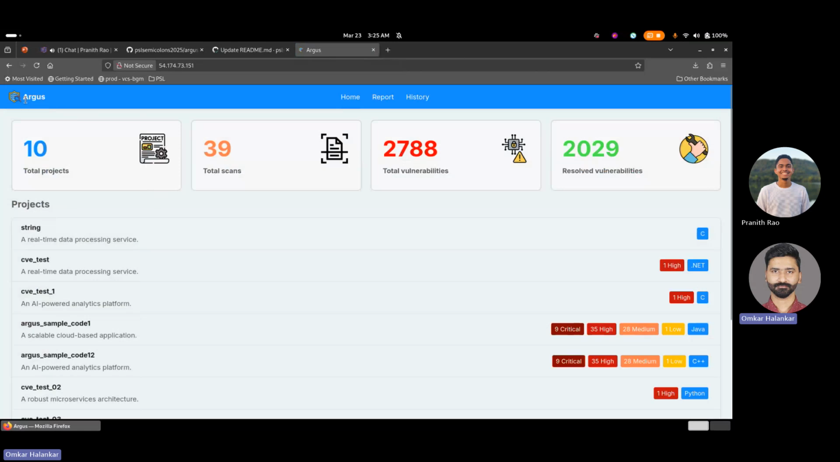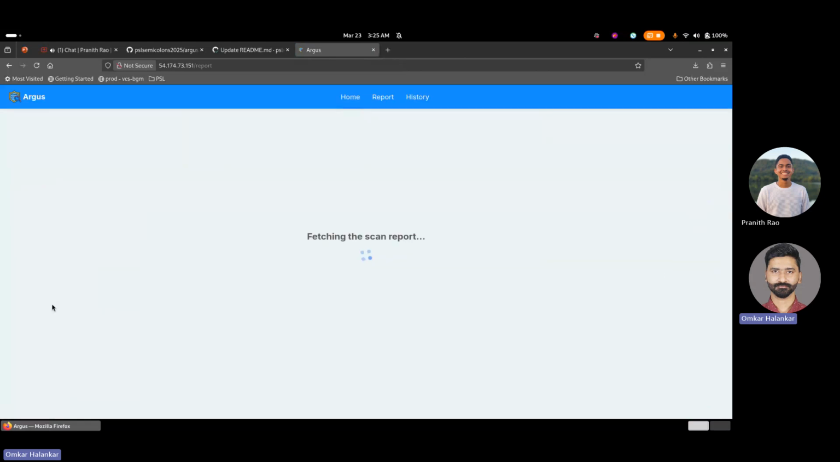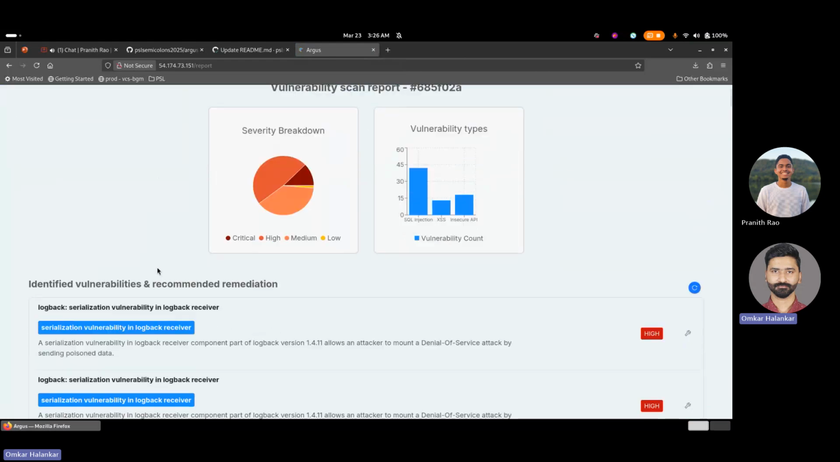We have a centralized dashboard called Argus. This dashboard shows us the total projects, total scans, vulnerabilities to date, and the resolved vulnerabilities. So if I click on one of the examples, Argus sample code 1, here we see the graphical representation of the vulnerabilities and the severity breakdowns.